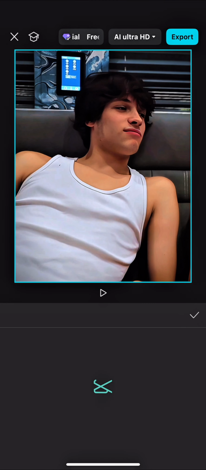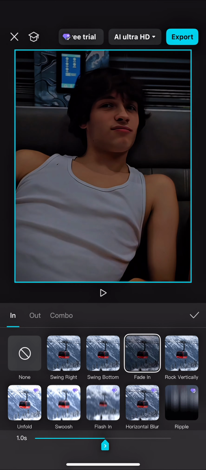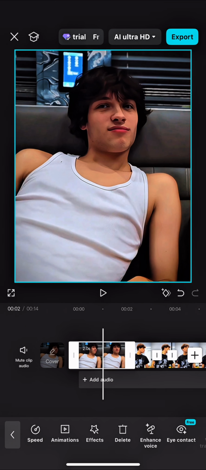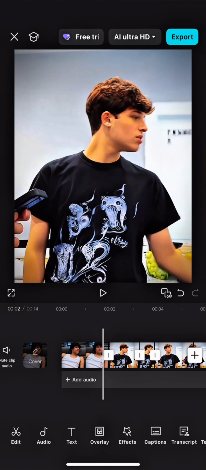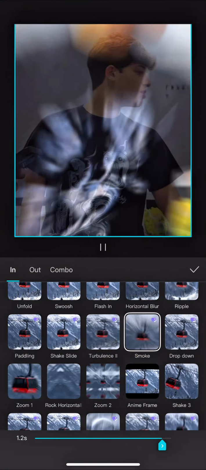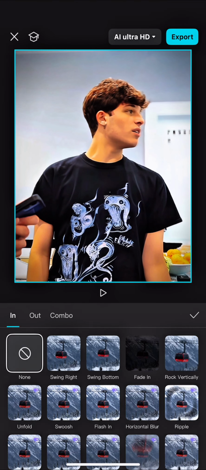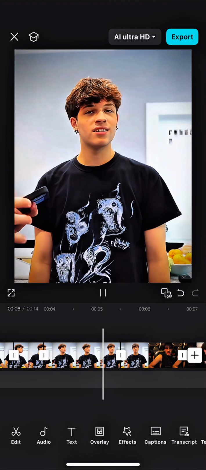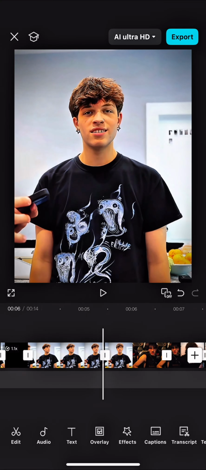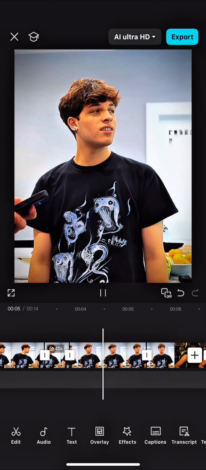So something I forgot to add is that I used some simple transitions to kind of start off the effects. So I used the fade in for the first clip. Second clip I used the smoke transition. And then the third and fourth I used flash in. And then I just repeated that process until we get to the end. I do also resize some of my clips. So if you want your edit to look exactly like mine, I suggest you do the same, unless otherwise.